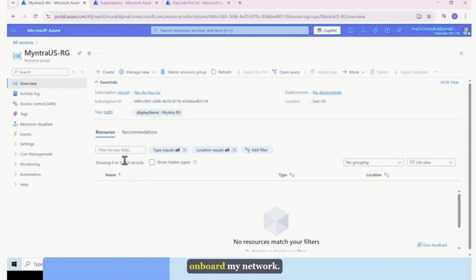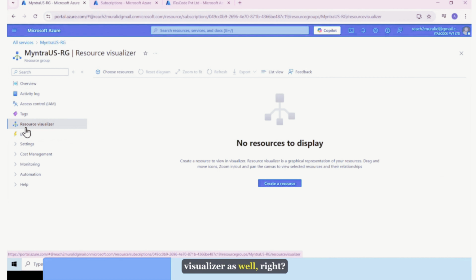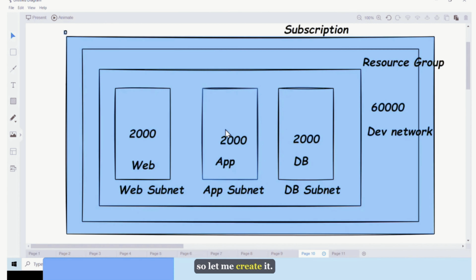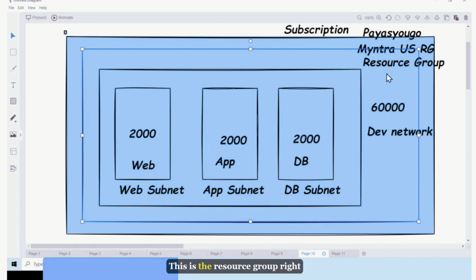This time I'm trying to onboard my network. Also you can observe the resource visualizer as well. It is the GUI way to observe your resources, whatever resources you are onboarding. Let me onboard our resources. So let me create it. Till now we completed the subscription, pay as you go, this is the subscription name, and the resource group Myntra US RG. This is the resource group.